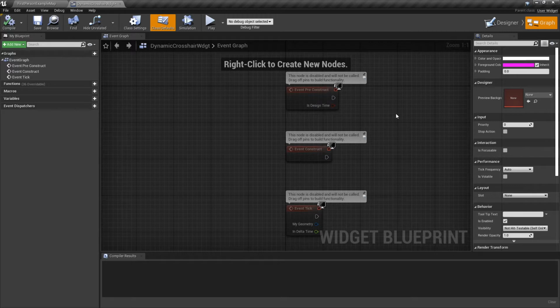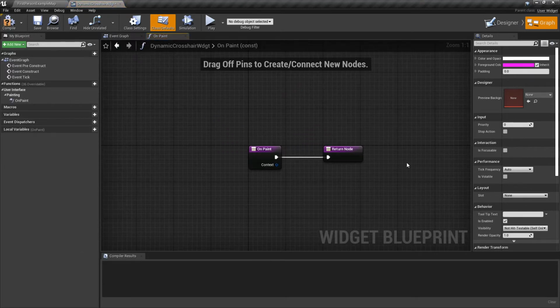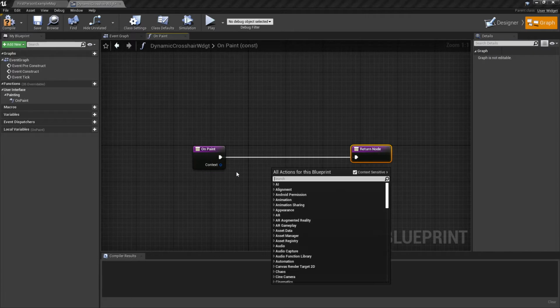We'll be overriding the OnPaint function over here. And if you have never used this beforehand, I have another tutorial that covers the concepts of what OnPaint is and how you can use it, because it's extremely powerful because it's drawn every single frame. And the major contender for what we'll be using in here is a draw line node.